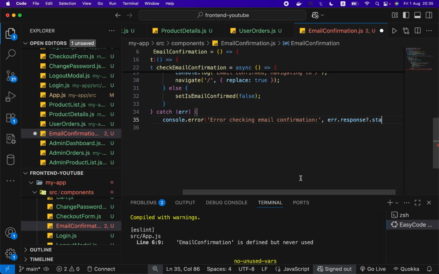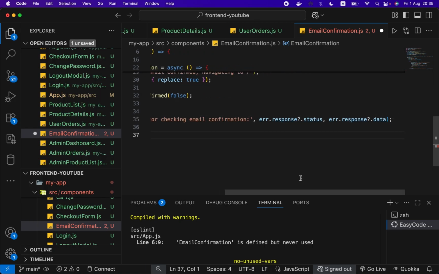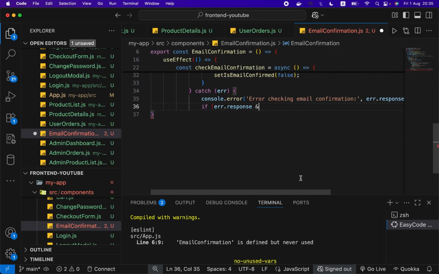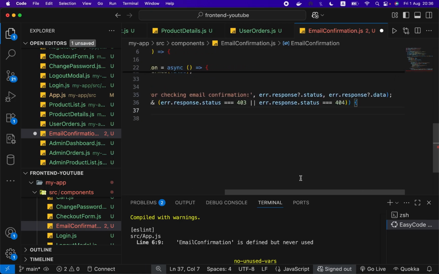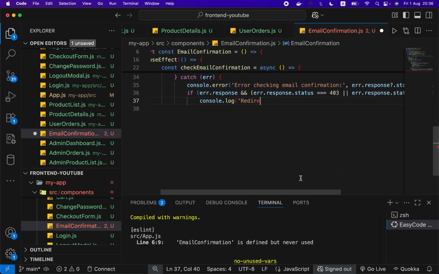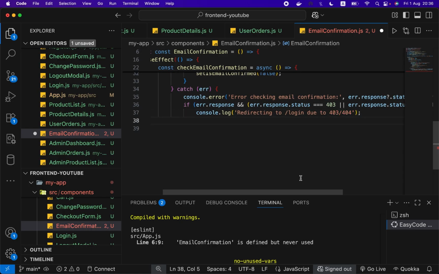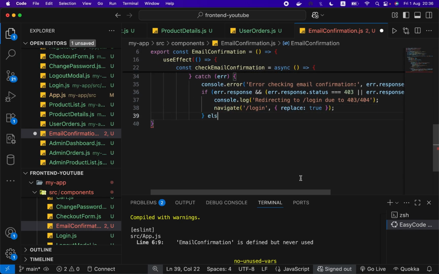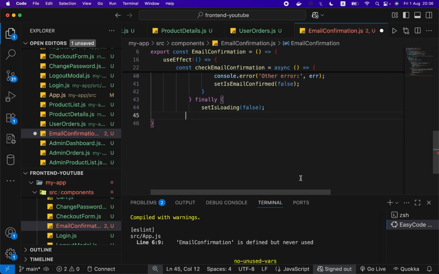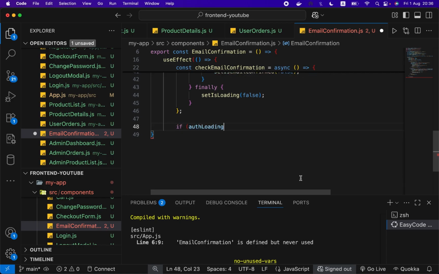And if there are any issues with getting the response, then we will make this error here inside of the catch. And if it's a 403 or 404 error type, then we will simply console out all of this and navigate to the login page, which means that it seems like the user is not authenticated. And if something else, then just another error will be set, and we will just show it. And of course, email is not confirmed, obviously. Finally, set isLoading false, which means that loading will be stopped.